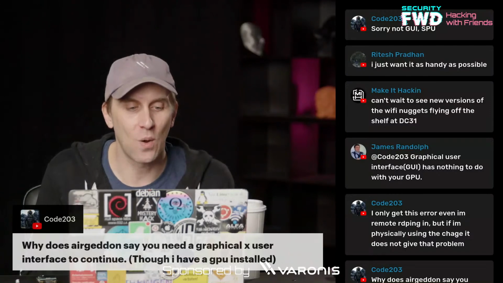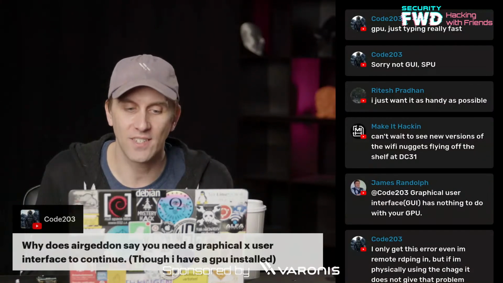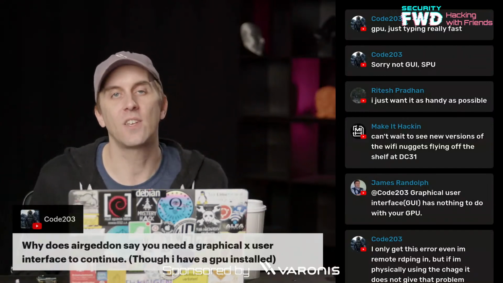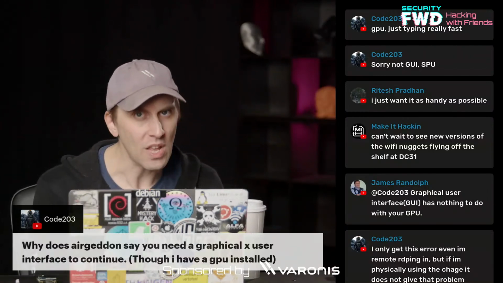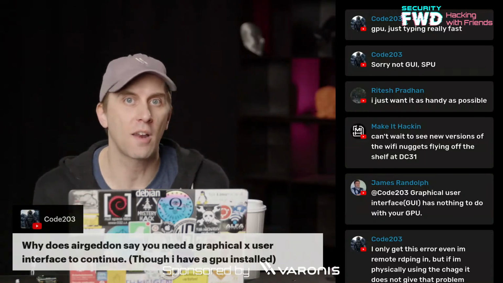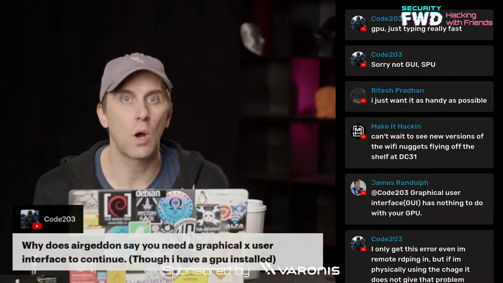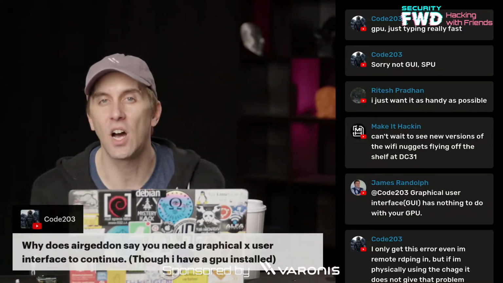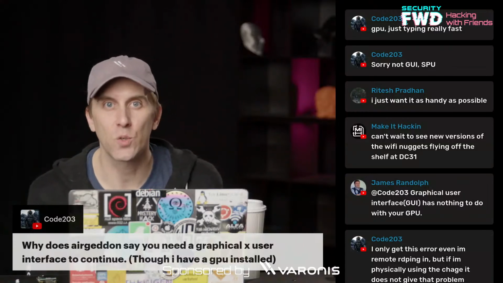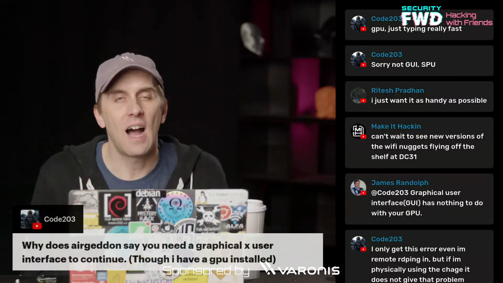But all right, so why does Airgeddon say you need a graphical X interface to continue, though I have a GPU installed? Okay, so this is a program that basically piggybacks off of other programs and runs them automatically for you. So Airgeddon is a wireless attack suite that allows you to do all these cool attacks, and most of them are actually other Kali tools or Linux tools that have just been scripted to run in a specific way from this framework.